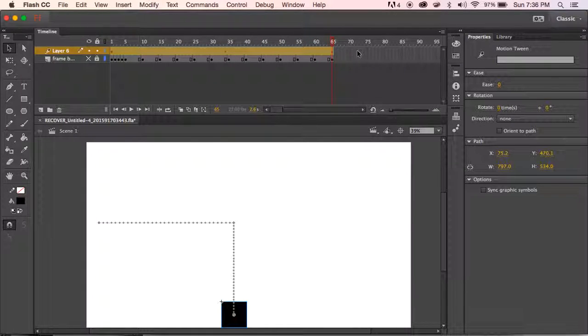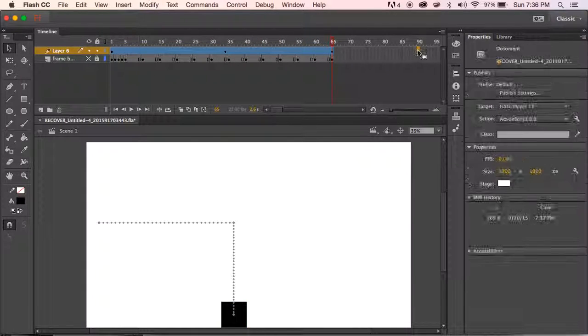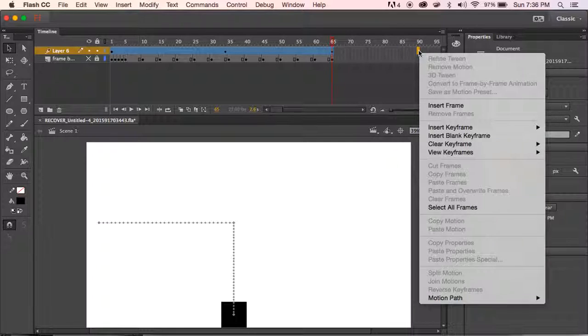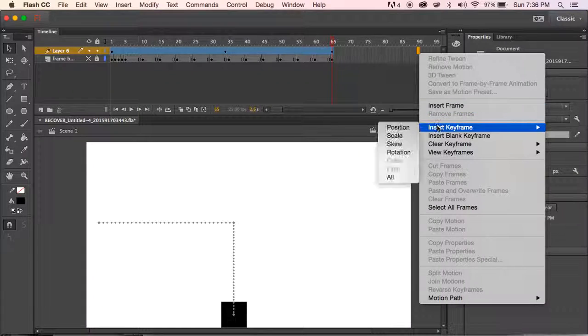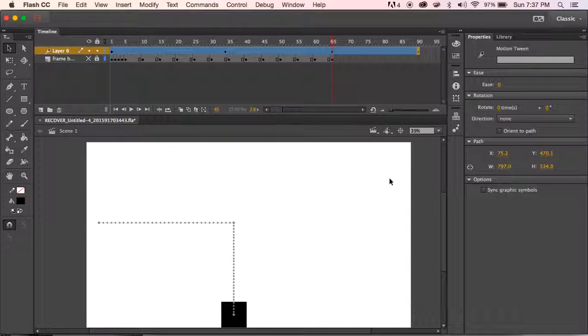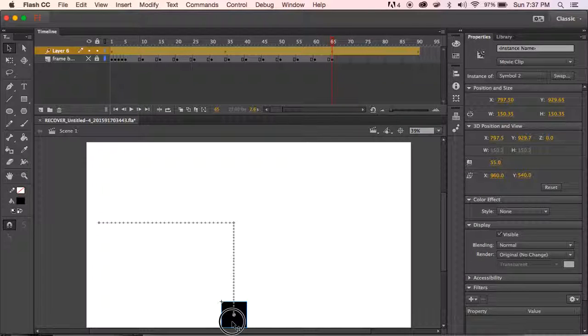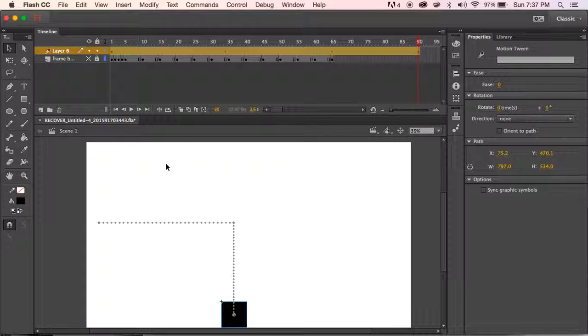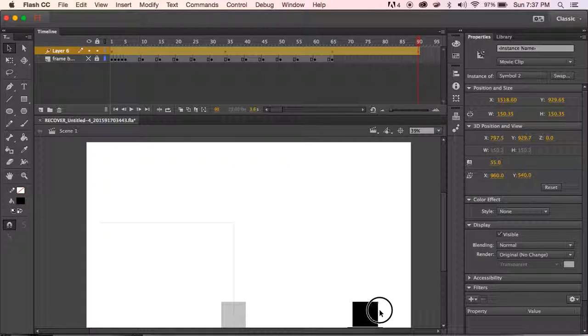Let's say I wanted to take this a little bit further. Let me just go ahead here a little bit and Control click, and I'm going to insert a keyframe, and I'm going to say all because I don't know, I might do position, I might do scale, so I'm just going to go ahead and say all. And then on that one I can select my square, select my location, and go ahead and move it again.